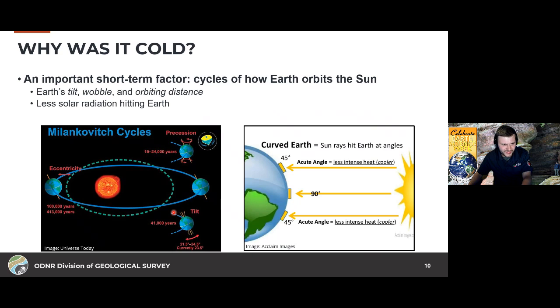And this happened for several different reasons. One of the most important cycles is how much sunlight and radiation hits Earth, and the cycles that affect that. This all depended on the Earth's tilt, its wobble on its axis, like its precession, and its orbiting distance around the sun, which is what we call the eccentricity. This is all known as the Milankovitch cycles, based on the mathematician that proposed that idea.